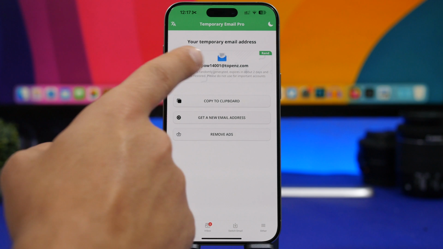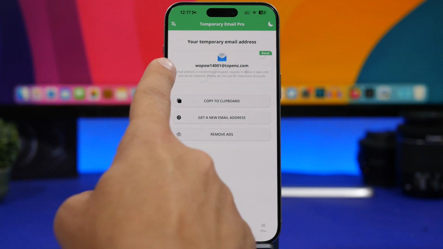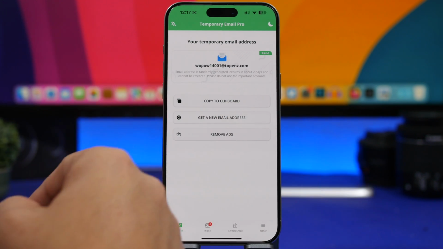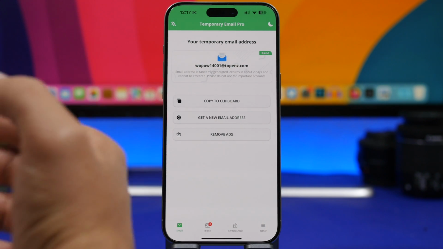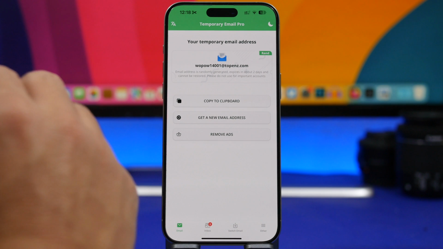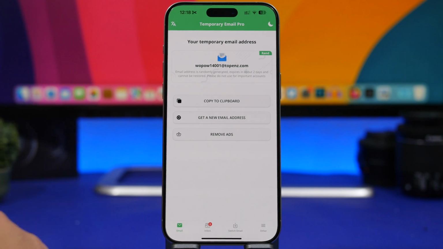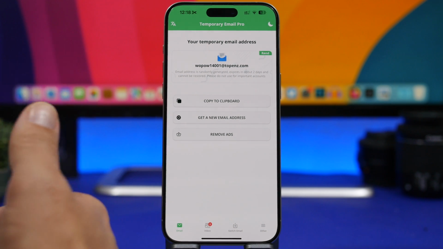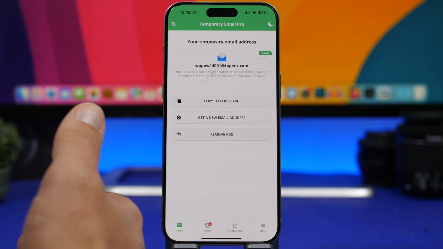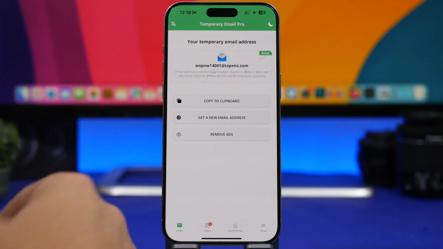So there's your temporary email. You can see right here, the email is randomly generated and it will expire in about 2 days. So you cannot basically use this for your important accounts. As I said, just maybe when signing in on a website or an app that you want to try out, or just when sending an email when you don't want to give out your real email. So you copy it right here when you want to use it.